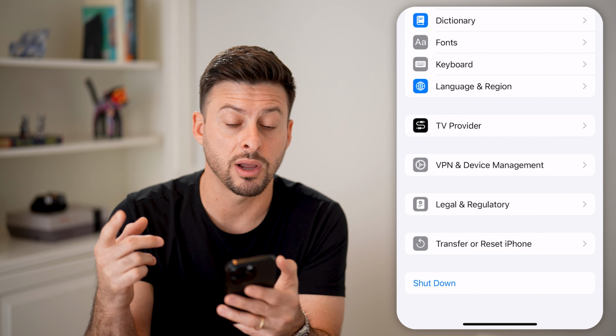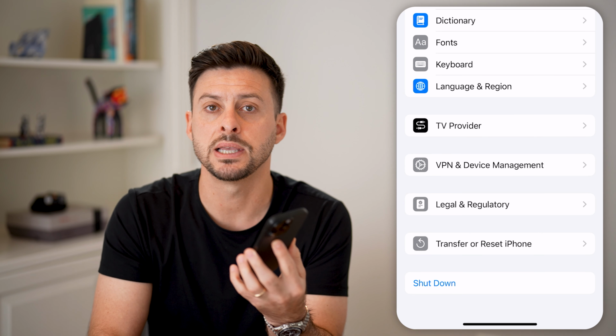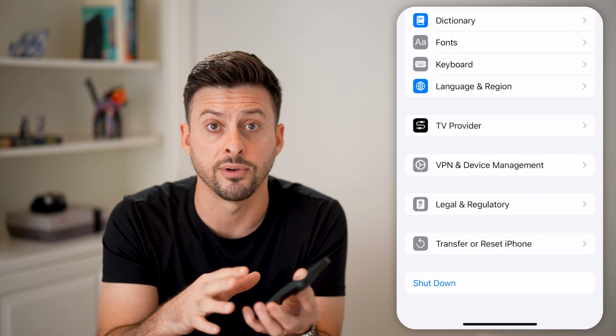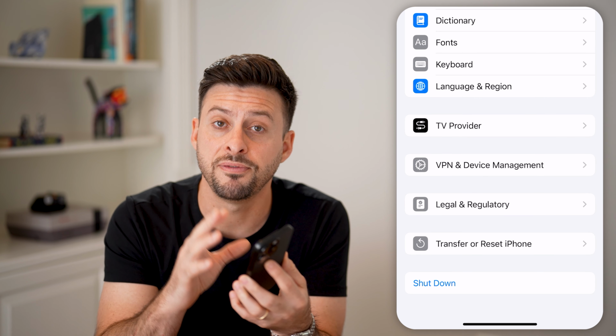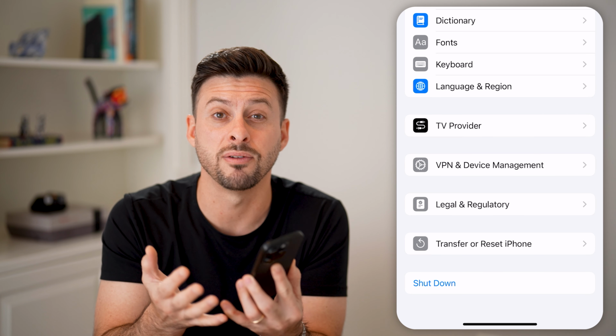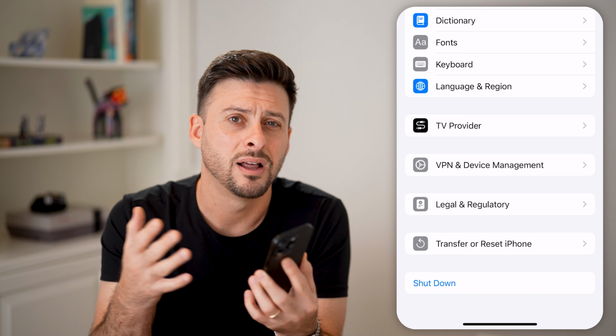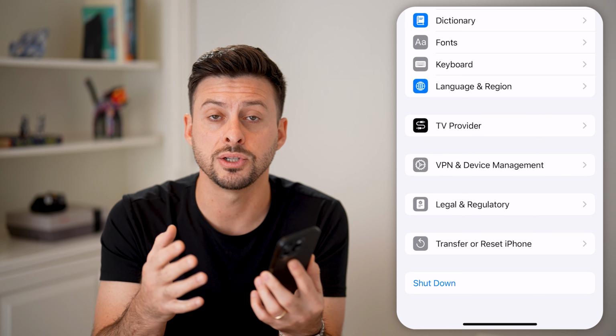The next thing I would recommend doing is at the very bottom, just tap on shutdown. You'd be surprised how many times just turning off your phone and restarting it fixes issues on your phone. Essentially, your phone could have been running for days or weeks, and by turning it off and turning it back on, a lot of times it fixes bugs or glitches.